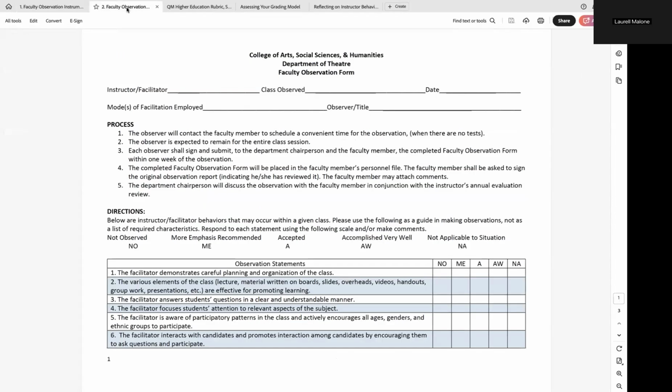So Dr. White, would you show us the one that we use for the Department of Theater? So we sat down and looked at the indicators of effective teaching that would be specific to that subject area or that discipline. And some of the statements we use the same thing. We still stayed with the not observed, the more emphasis is recommended, accepted. And one of the things we did as a department, I met and went over this with the whole department, is we looked at making it a little bit better to read with the blue and the white, but we also laid out the process.